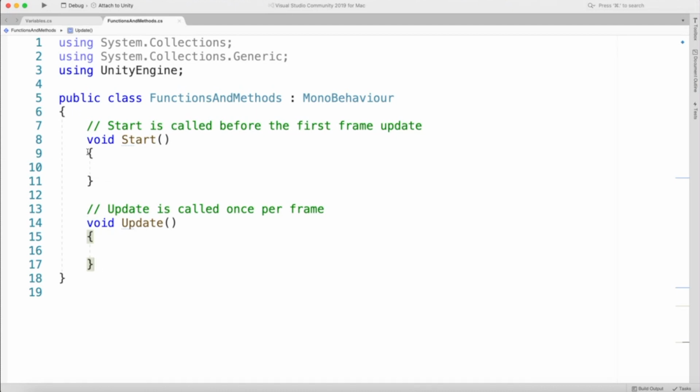One thing to note is that if you are missing the word public in front of your methods, or there is no private word in front of the method, that's the access modifier, by default these are going to be private methods. Private methods cannot be accessible from other scripting files.